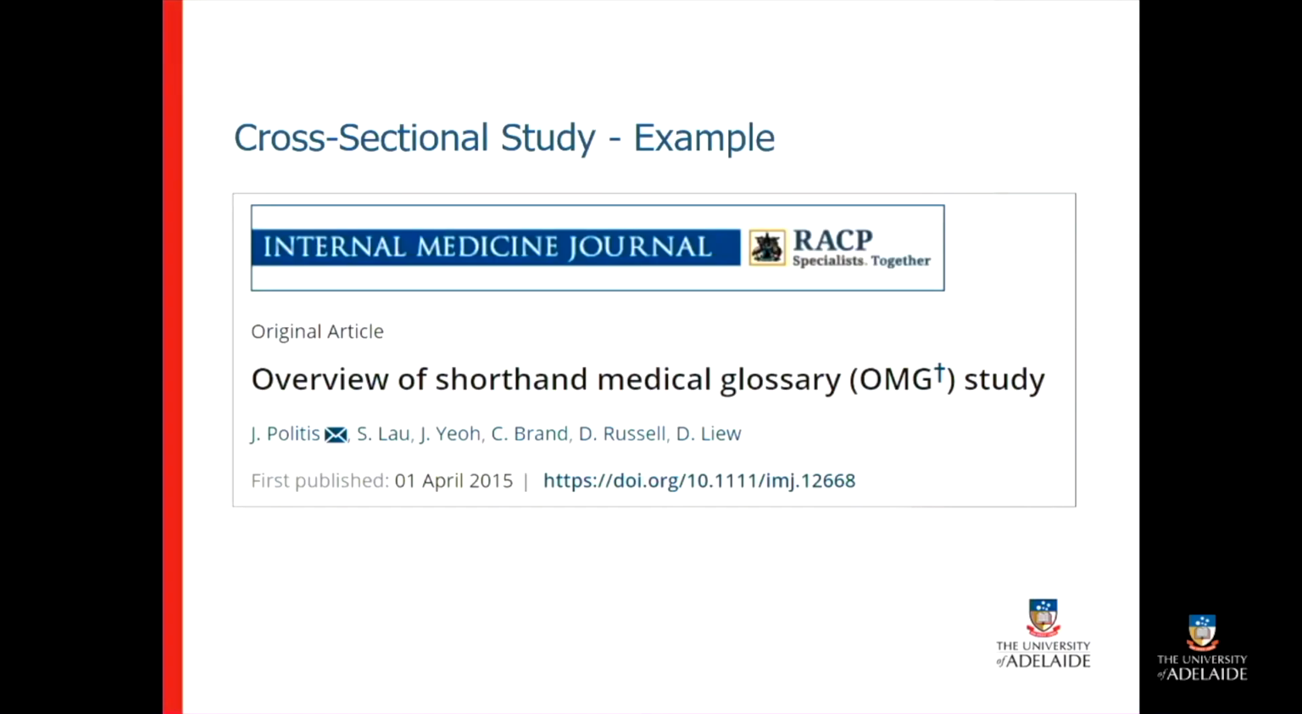So here's an example. I'm using examples from my previous experience with medical student projects. You guys might be aware, I came from Melbourne about a year and a half ago, so with apologies, my examples are from Melbourne.